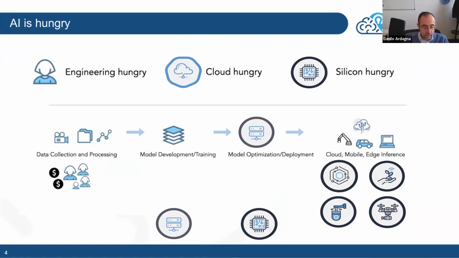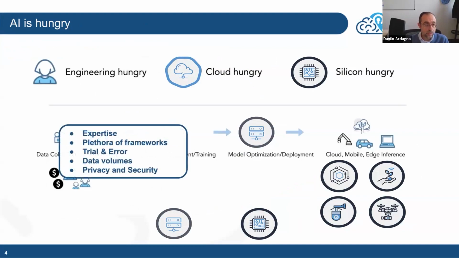The reason why is because AI is hungry from the engineering perspective, and is hungry both from the cloud and the silicon perspective. The silicon is the computing capacity that today is also on board on the devices. The development of AI applications is challenging because unfortunately there is still a lack of expertise, even if, for example, here at Politecnico about 50% of students work on a master thesis on AI. Companies are trying to hire this expertise from the young generation, and there are still not enough.